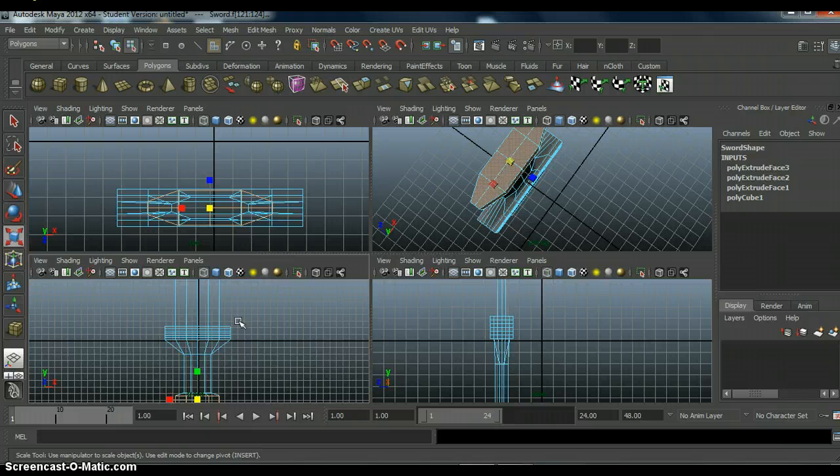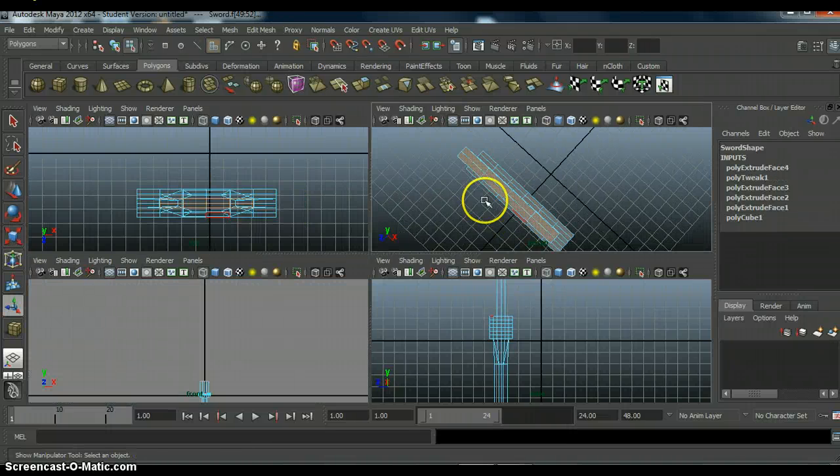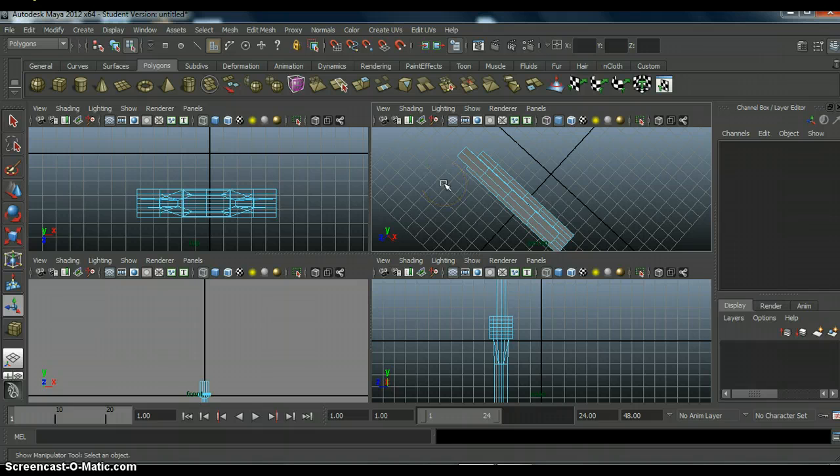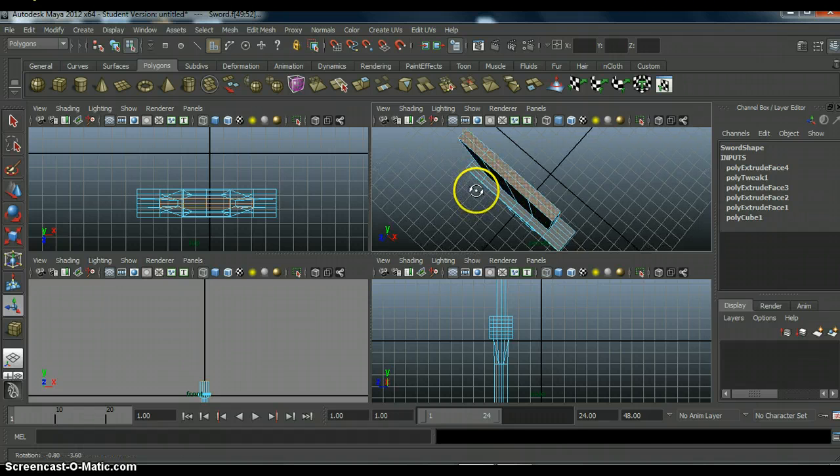Alright, now it looks like we have the handle set. Let's flip over to the top so that we can take care of the blade. Alright, in perspective view I have flipped over to the top of the sword, and now I will hold the shift key to select all 8 faces at the tip of the blade. Alright, looks like everything's selected.